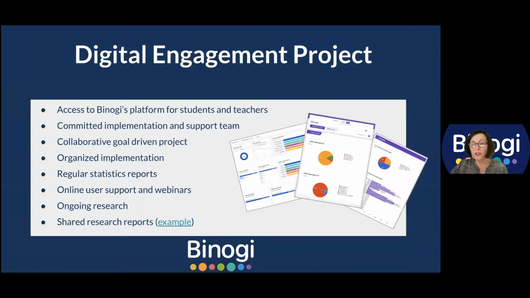As Suzanne mentioned earlier on in our webinar, Binogi offers a digital engagement project. And this project is a partnership, and we keep stressing that it is a partnership where Binogi works in conjunction with the school board or the school. And we have research as part of that project as well, where it is collaborative and it's goal-driven, and it really takes place over an extended period of time rather than as a 2 or 3 month project.